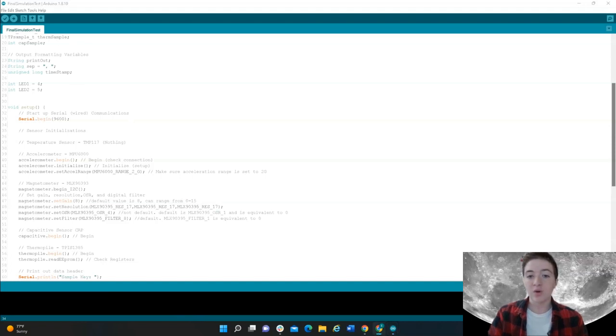Lastly, we need to include the formatting headers for when our sensor data is printing. Remember, we print to the serial monitor by using Serial.println.